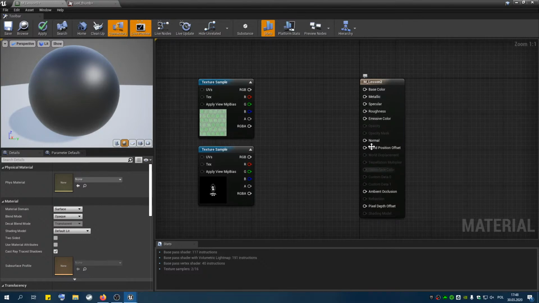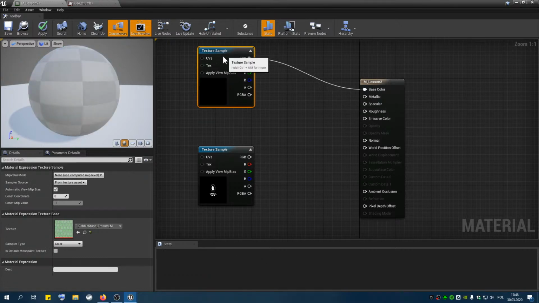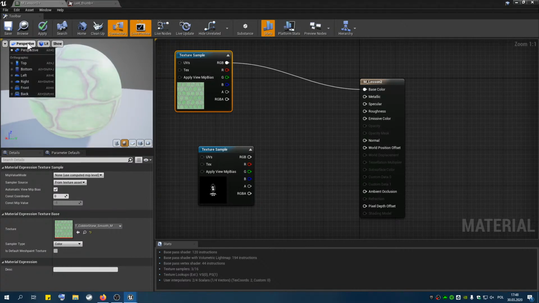So now let's go through all these nodes we can use. Of course, we can use our base color as the color for our material. As you can see here, why is it so shiny?